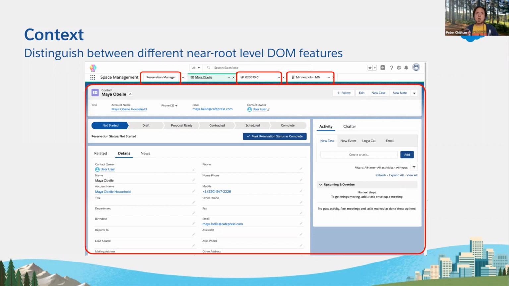And in the world of Lightning Message Service, the message context is going to correlate to something like: this is the tab that it sits in, or it is in a utility bar item, or it's in a utility bar pop-up. So that's the context of your component or Visualforce page that is working with Lightning Message Service.